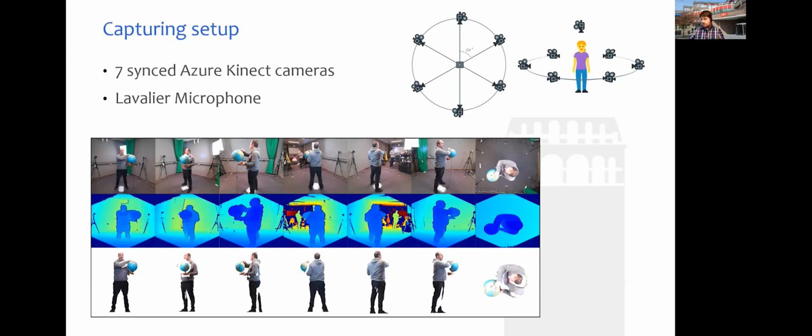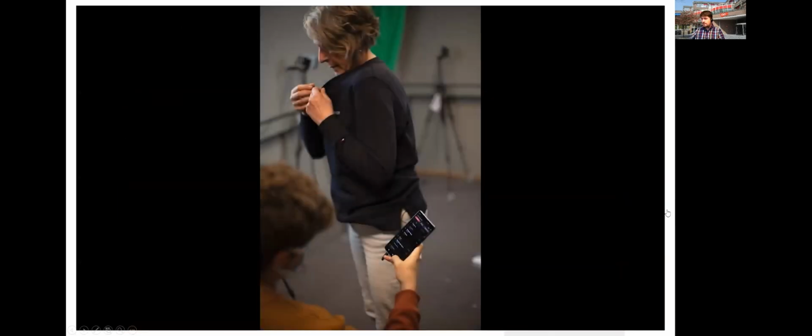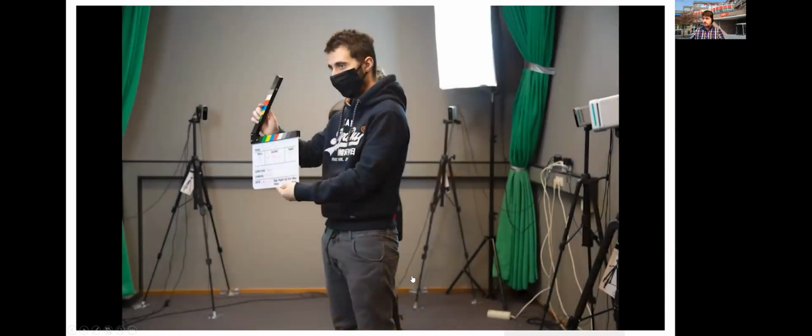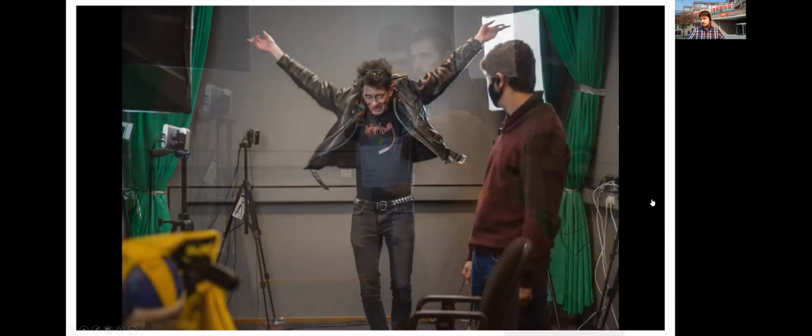Here you can see the 7 RGB captures from the cameras, and also the depth images and the generated point clouds for each of the cameras. Here I show you again with some pictures the setup: the smartphone with the lavalier microphone, the clapper board I already mentioned, and some pics of the actors.